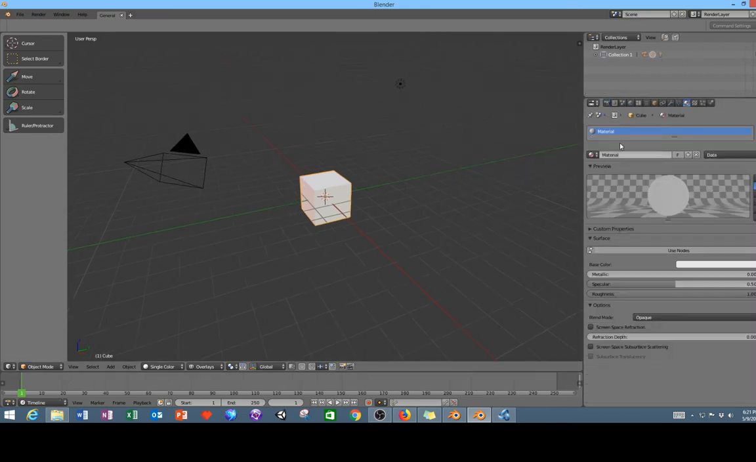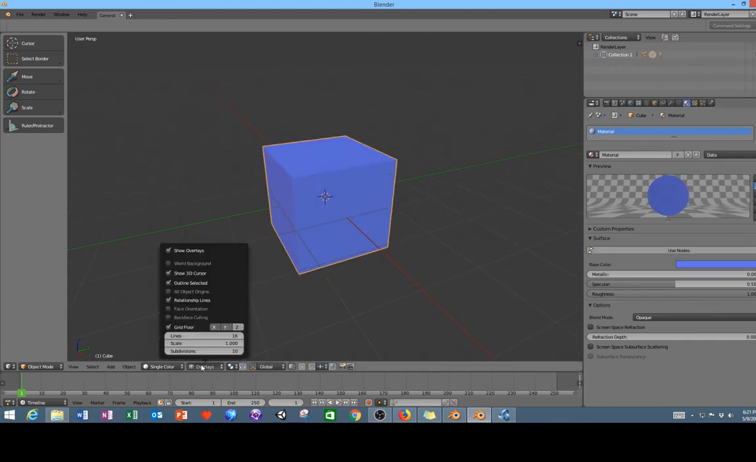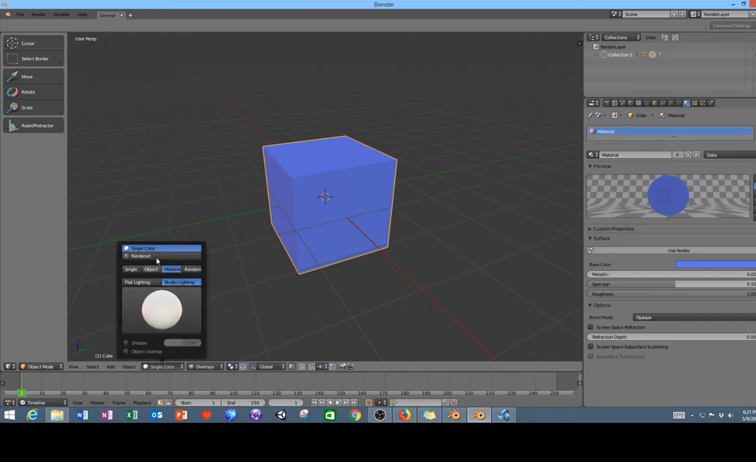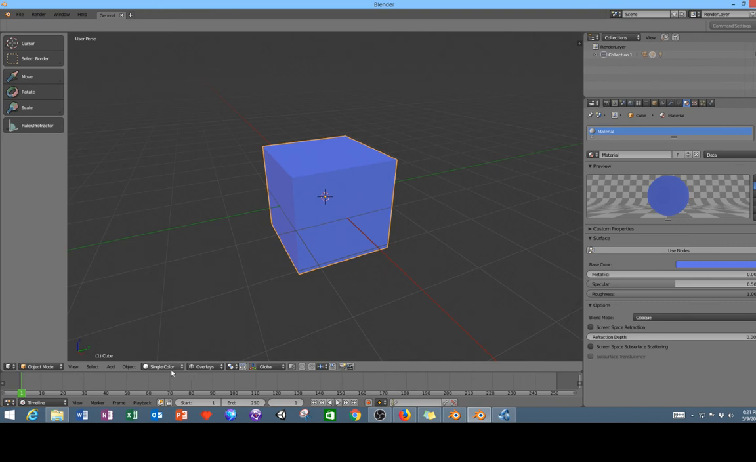whenever you change over your materials to different things, like if you want it to show up in the actual viewport over here, you have to actually either change it to object material. If you want the material to show up, you'll actually have to click this little icon down here at the bottom. Or you can change it into flat lighting.